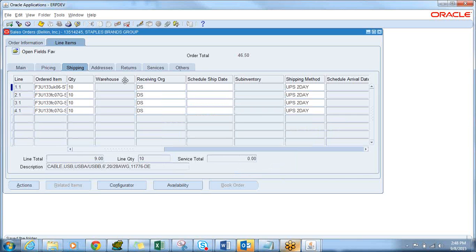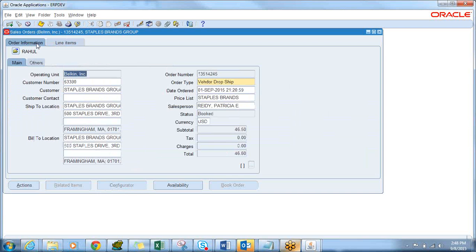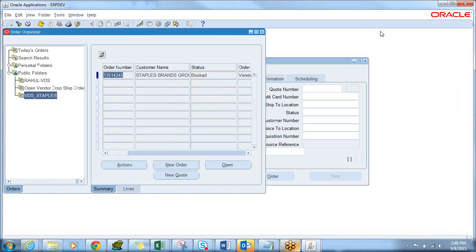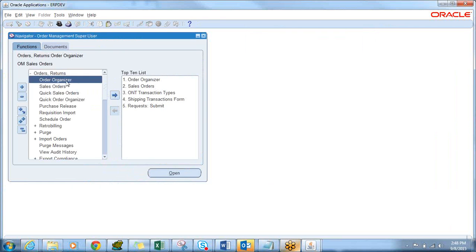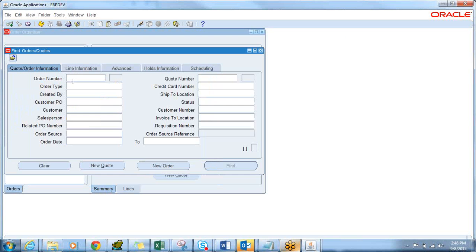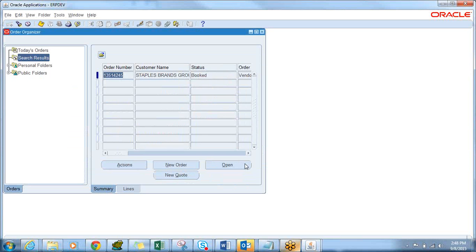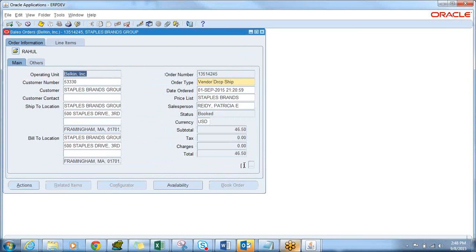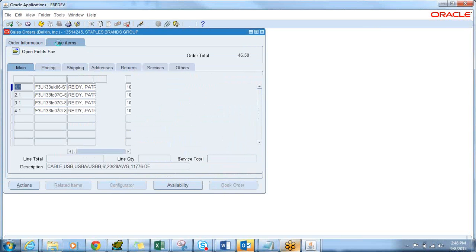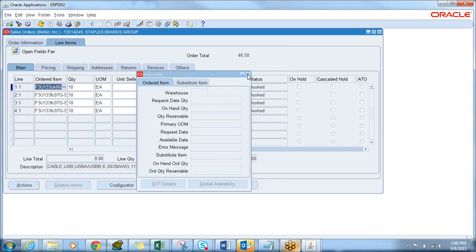So as you see, I've rearranged some of my columns, and then this is my open fields folder. So let me show you what I mean by that. When I close this order, let me bring back the order organizer and put in the order number and open that. And let's see how the fields show up on the line.